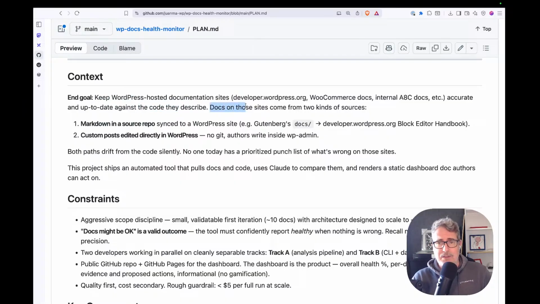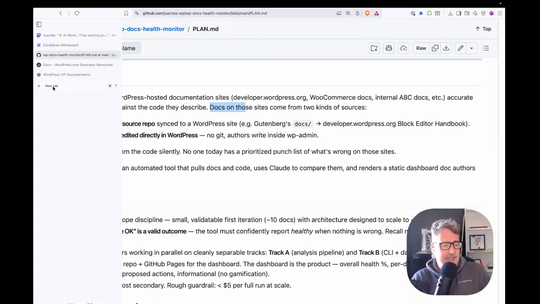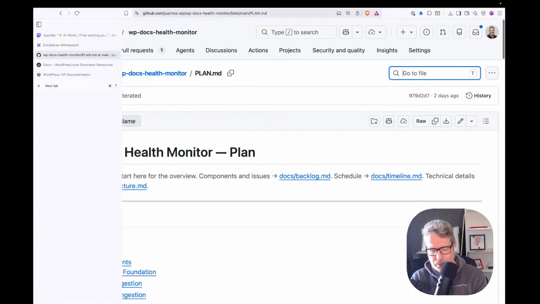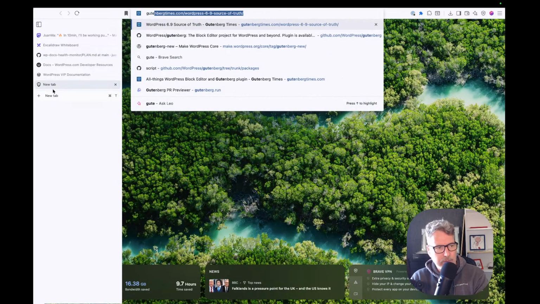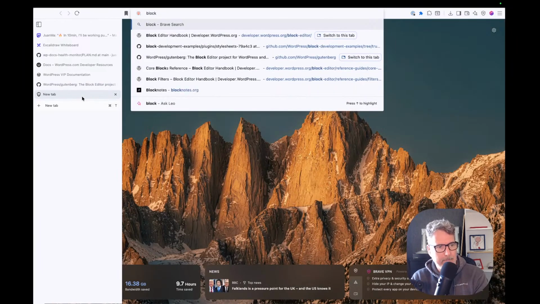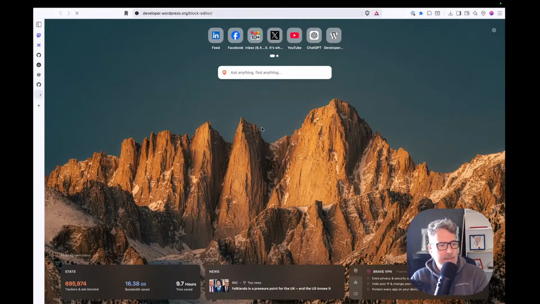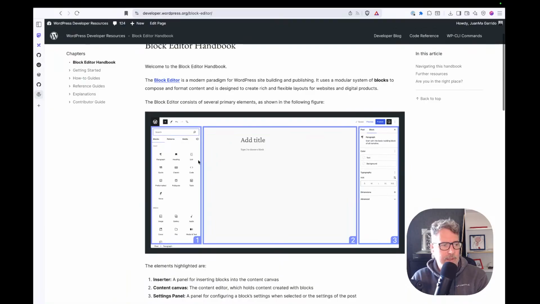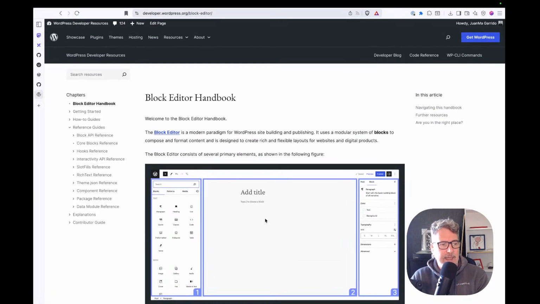Docs related to WordPress actually come from two kinds of sources. They come from Markdown files like Gutenberg. If we go to Gutenberg, the block editor handbook, which is the one we are going to use as a guinea pig for this project.